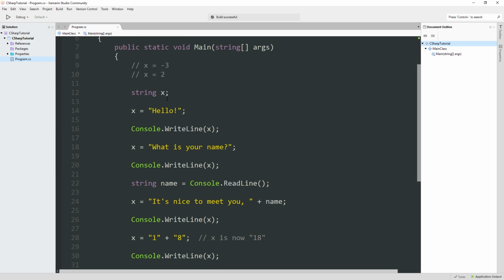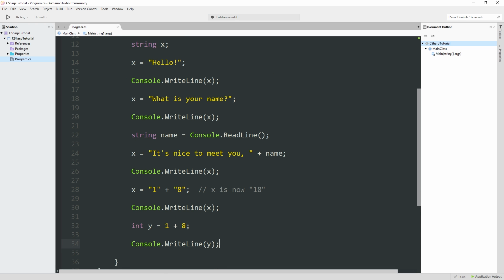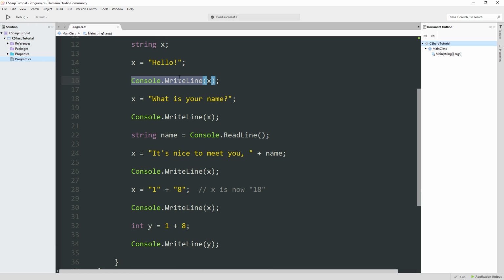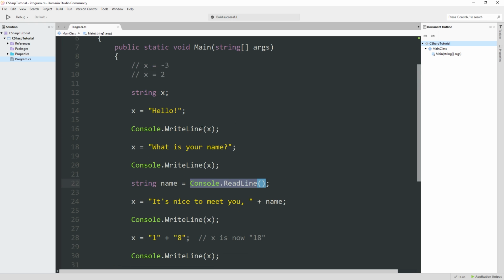In the last episode, we introduced the concept of variables, and we learned a couple of pieces of vocabulary belonging to the console library of functions. We've learned console.writeLine and console.readLine over here.